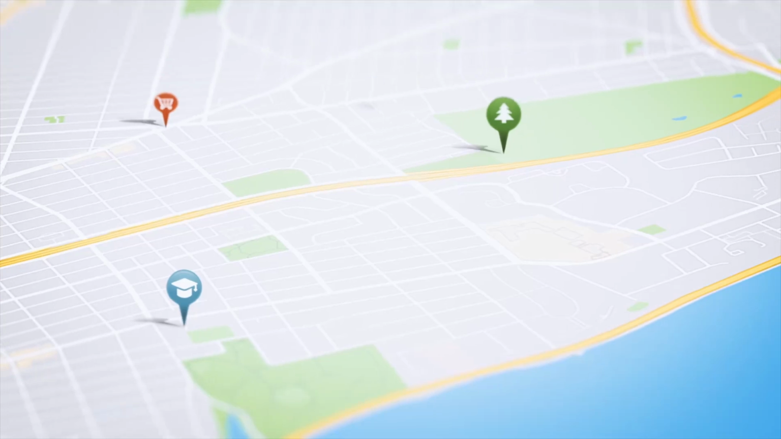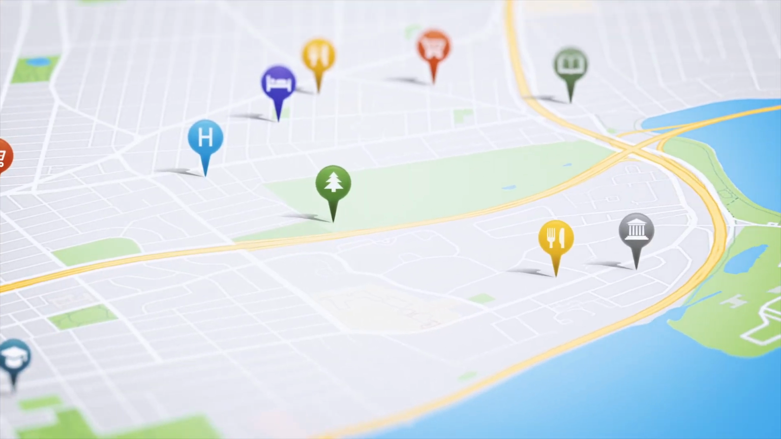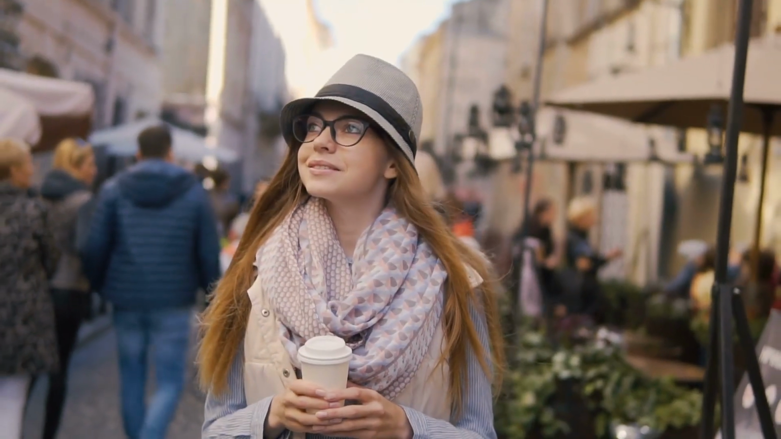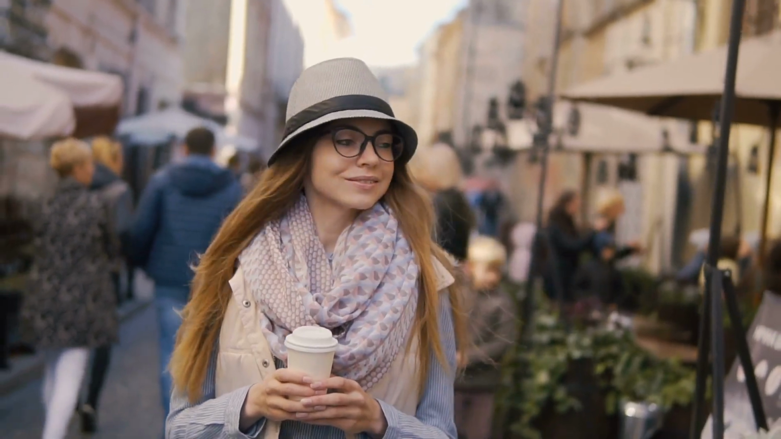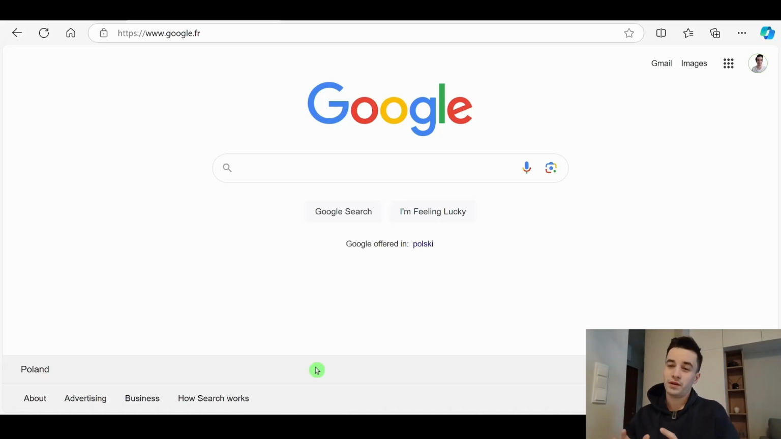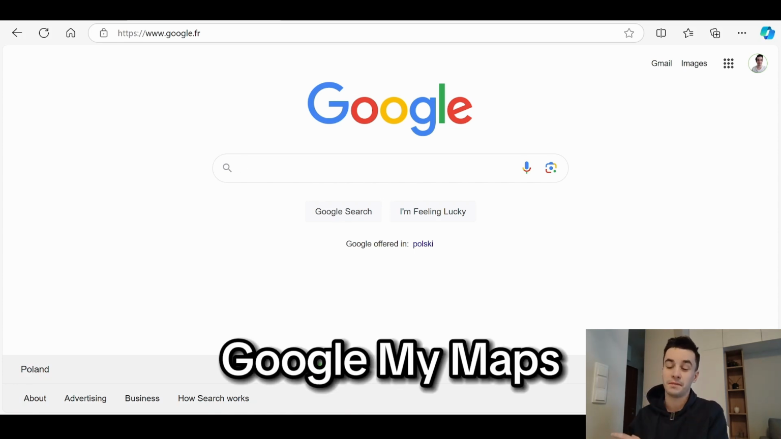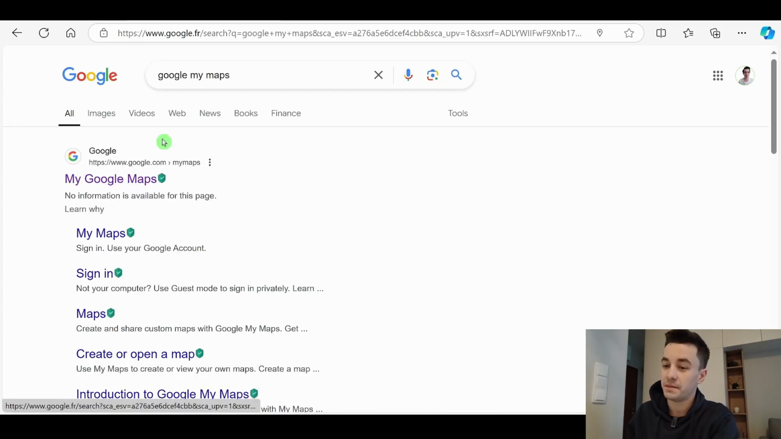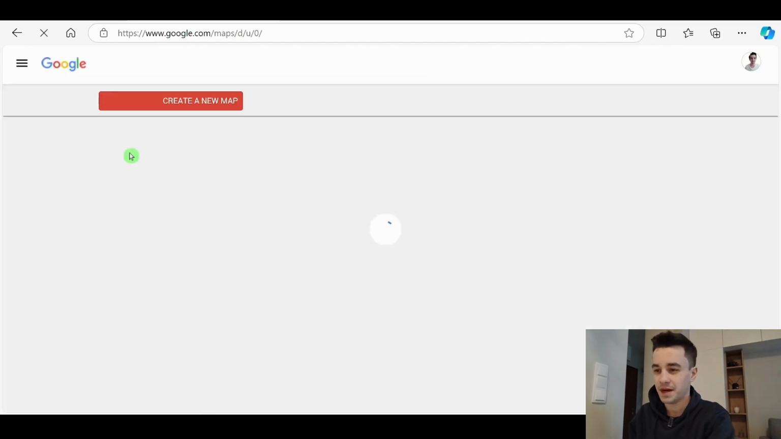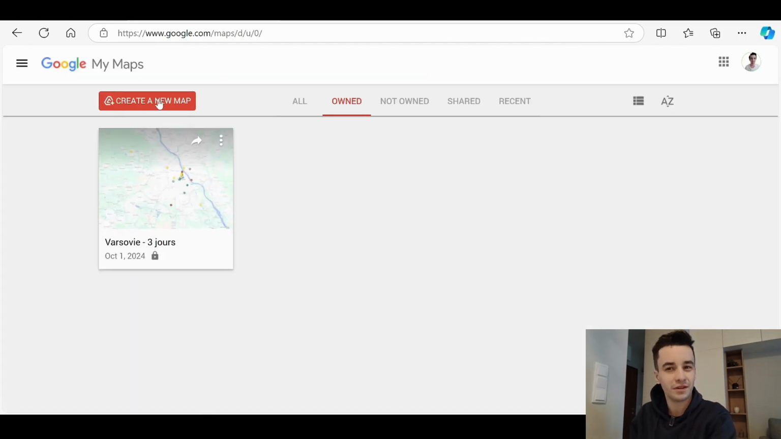A dynamic map that we can customize as we wish. And it will be with us everywhere, right in our pocket. I'm Francois from Scrap.io, and today we are going to see step by step how to plan our trip using Google Maps. You have understood it? We are going to create our own map, to customize our own map. And to do this, we are going to use Google My Maps. So let's type Google My Maps, click on My Google Maps, and we create a new map.